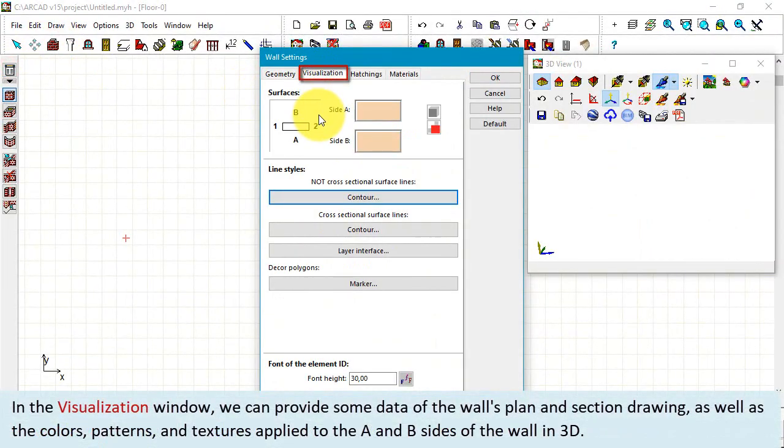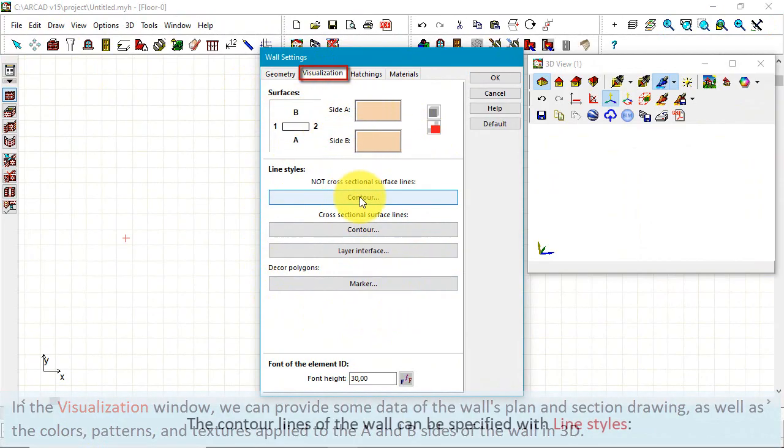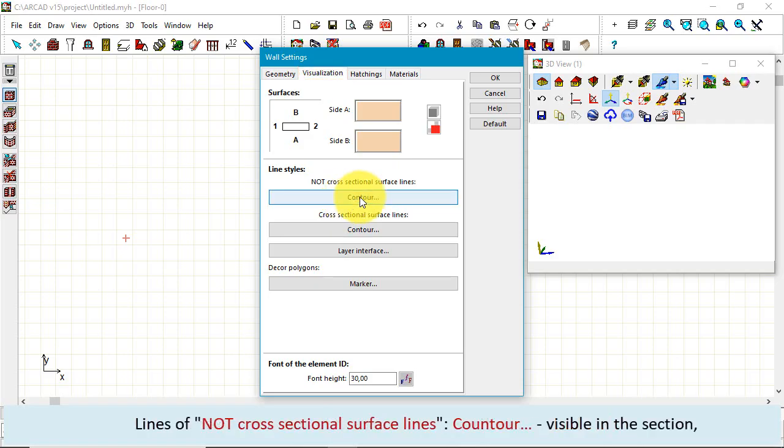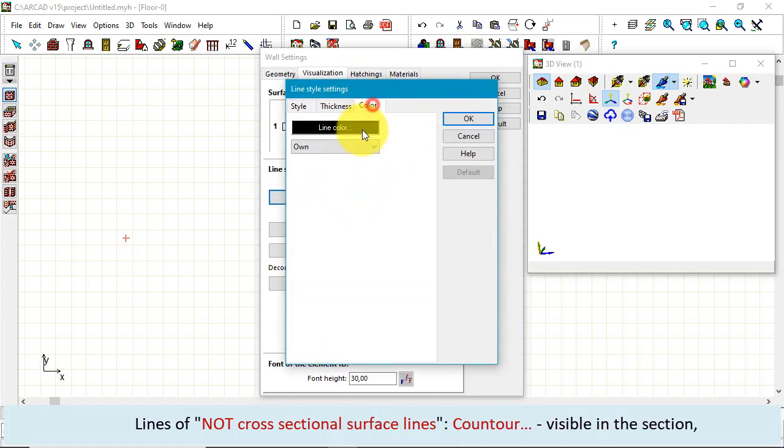In the visualization window, we can provide some data of the walls plan and section drawing, as well as the colors, patterns, and textures applied to the A and B sides of the wall in 3D. The contour lines of the wall can be specified with line styles. Lines of not cross-sectional surface lines count are visible in the section.